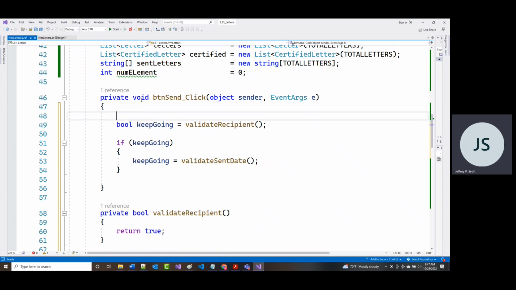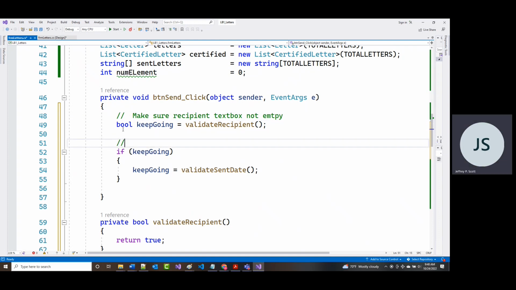All right. So I'll put comments in here. Make sure recipient text box not empty. So here we'll put down recipient text box was not empty.